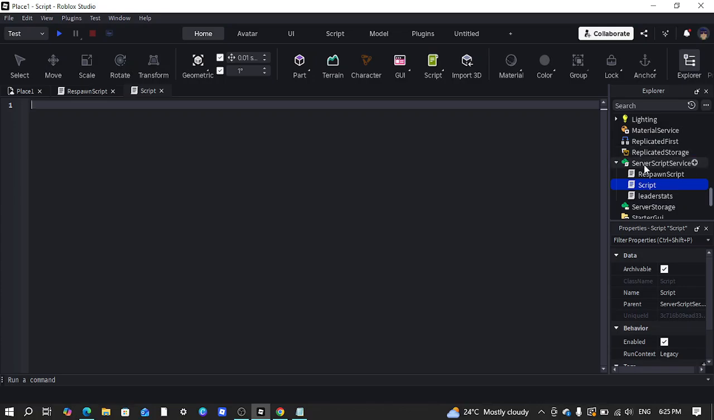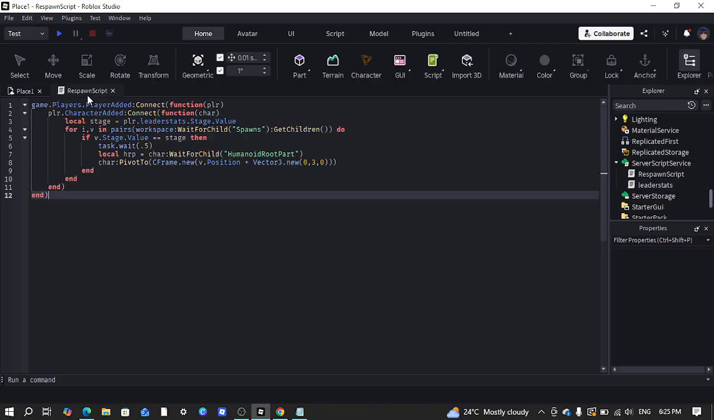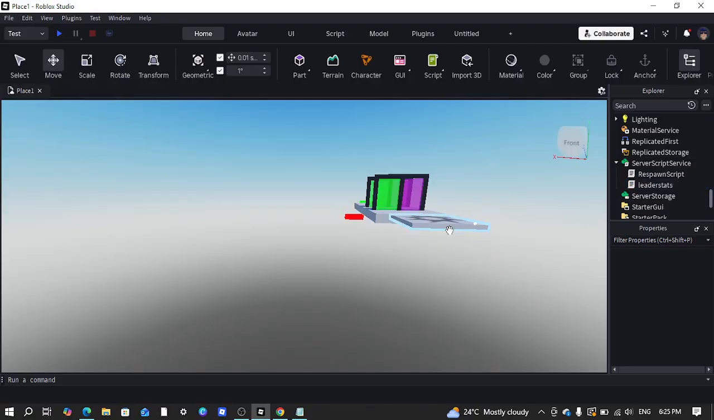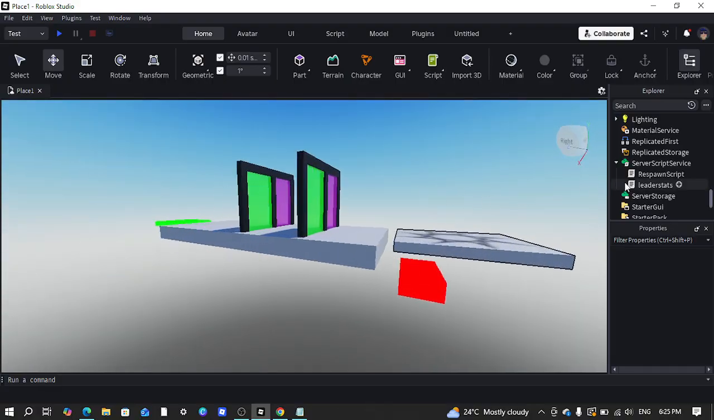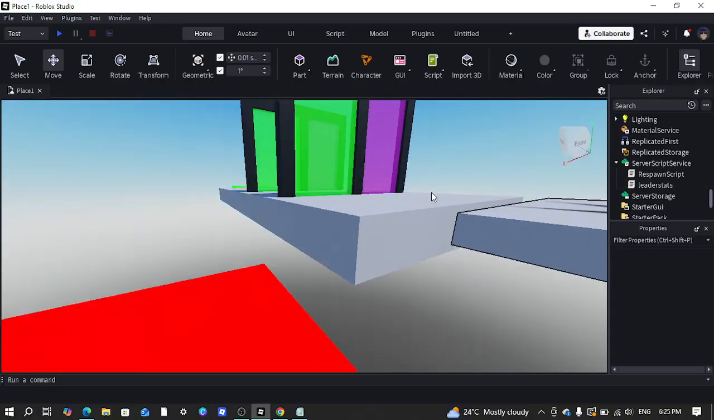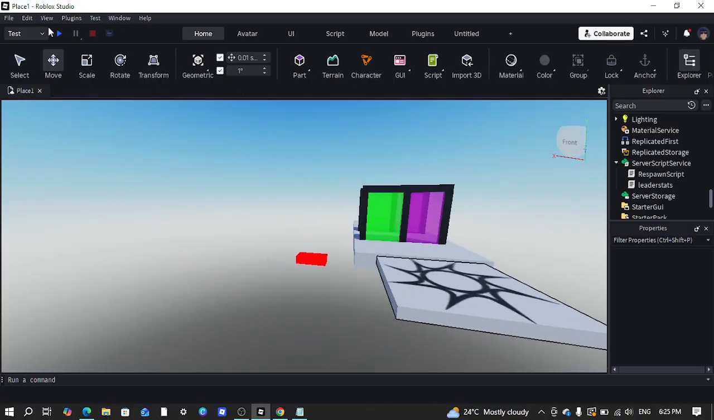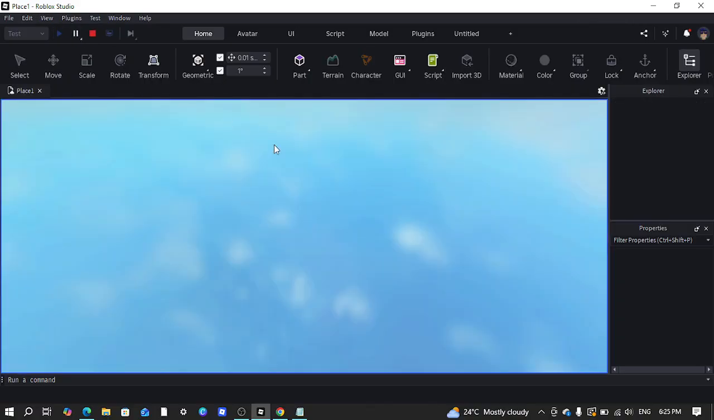It will be deleted, and then you can add script. But in this script you're not going to write anything, so close the script out, and then that's it. You copy this leader stats and script. I'll show you guys it works.